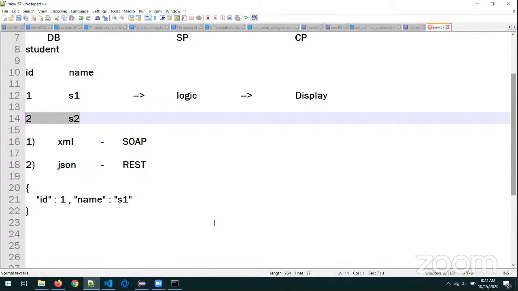Very good, Sirisha. Very good, Pranita. Awesome. Very good, Srinivas. Very good, Reddy. Awesome. Very good, Kumar. Very good, Sridhar.